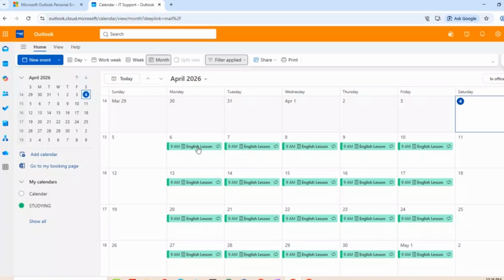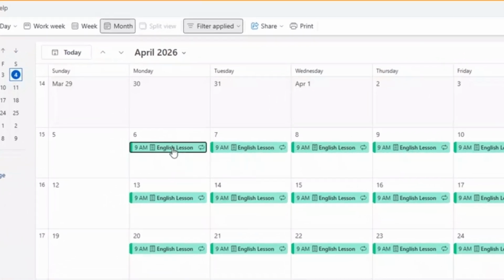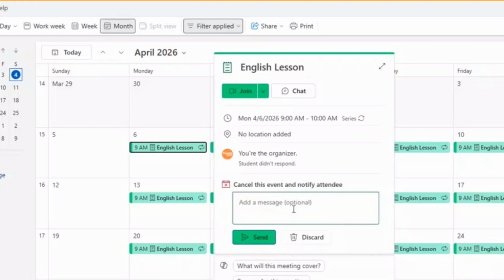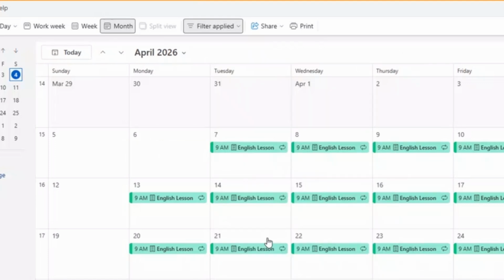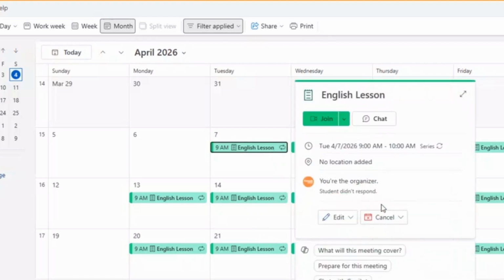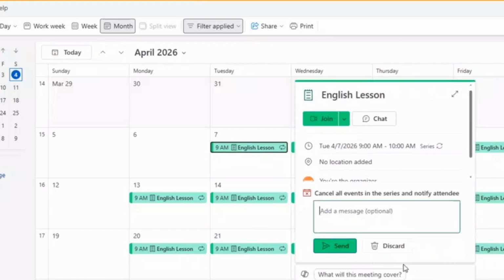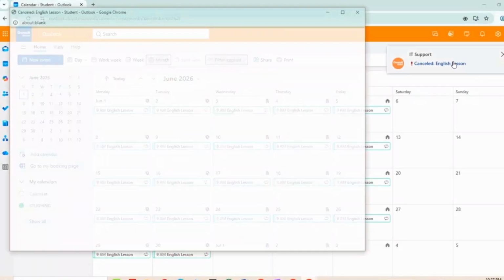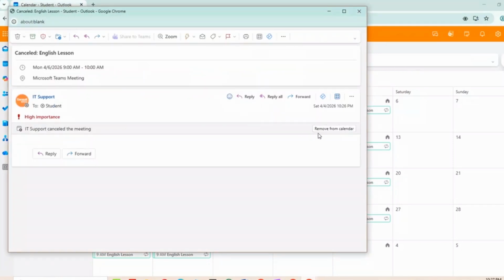Now we go back to the organizer's calendar and check how we can cancel events. We click on the event here. Then select Cancel. At this point we can choose to cancel only this event. And we can also add a short message. Then click Send. Or we can delete all the events in the series, so this time click on this. Then click Send. Once an event is cancelled, the invited account will receive a notification and an email that the event is cancelled.